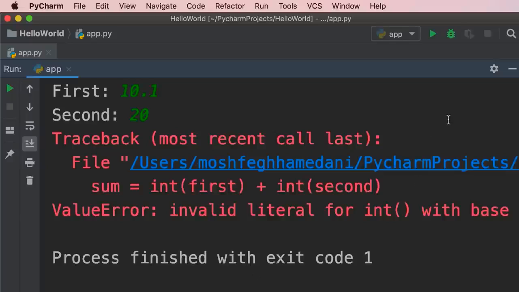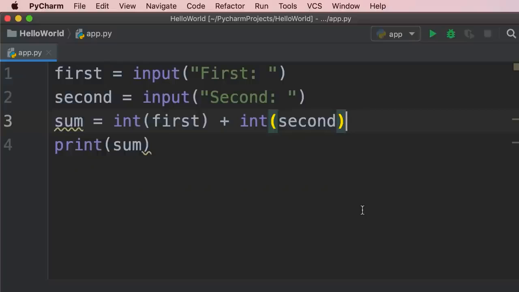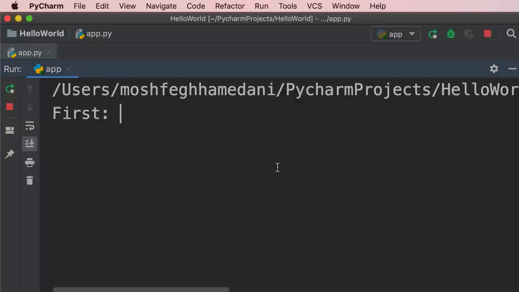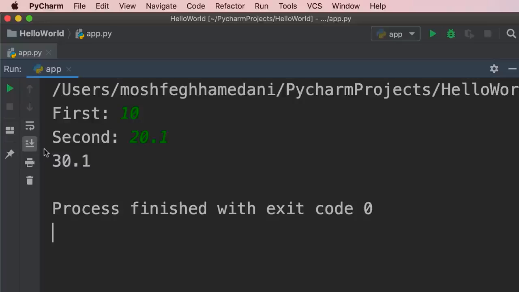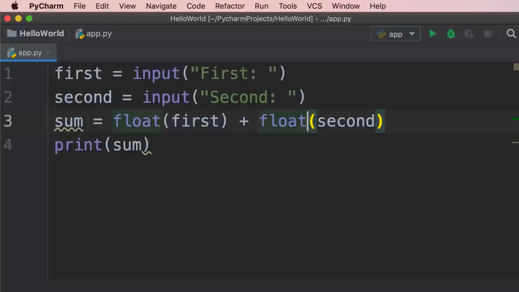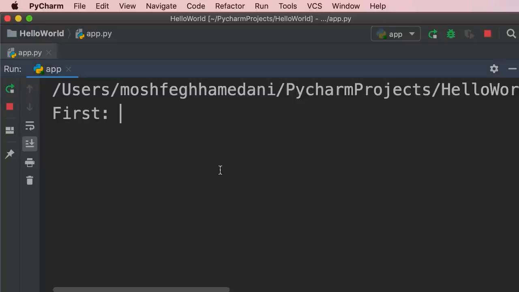So to solve this problem, we need to treat both these values as floats. So instead of the int function, we're going to use the float function. Now, let's run our program one more time. We enter a whole number and a floating point number. So the result is correct. Now, let's add a label over here. So sum is plus sum. Let's run our program one more time.